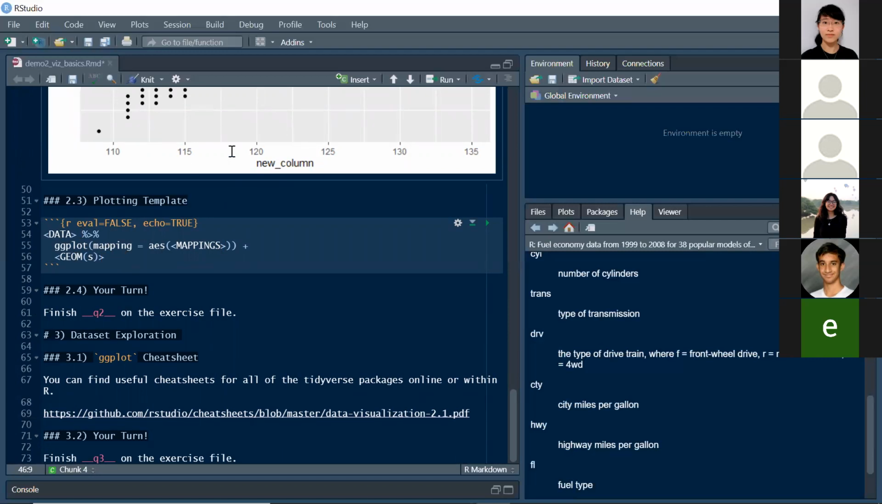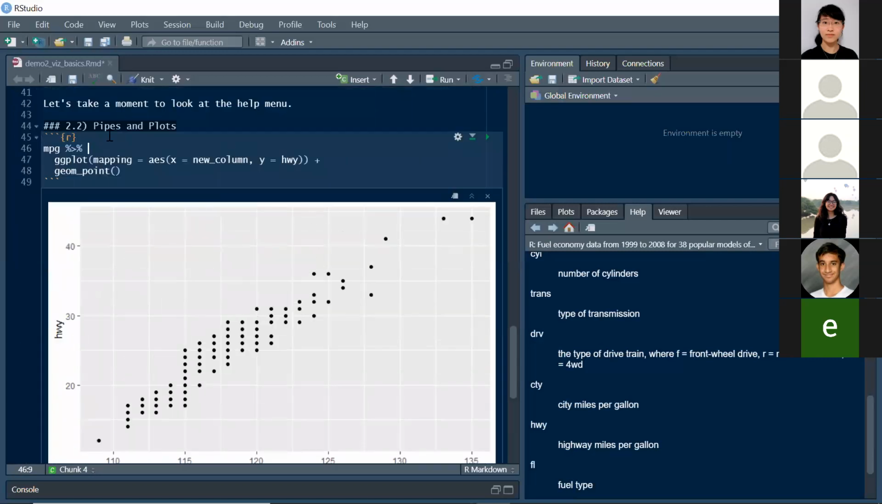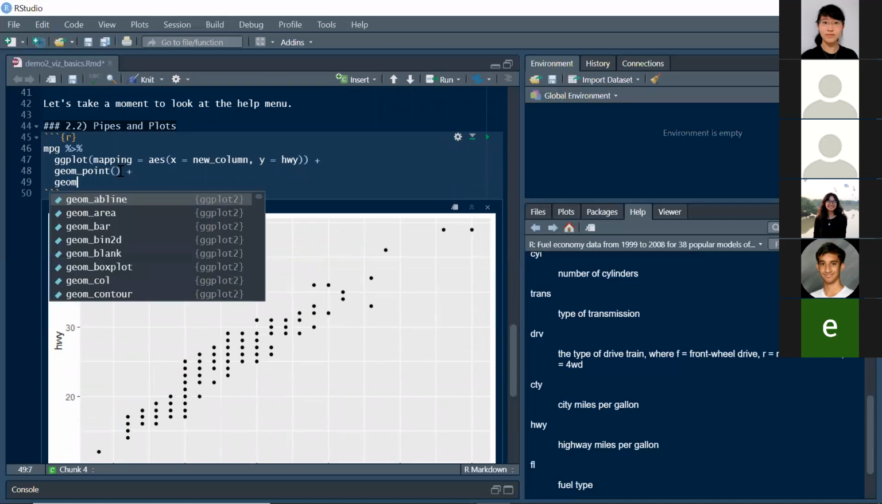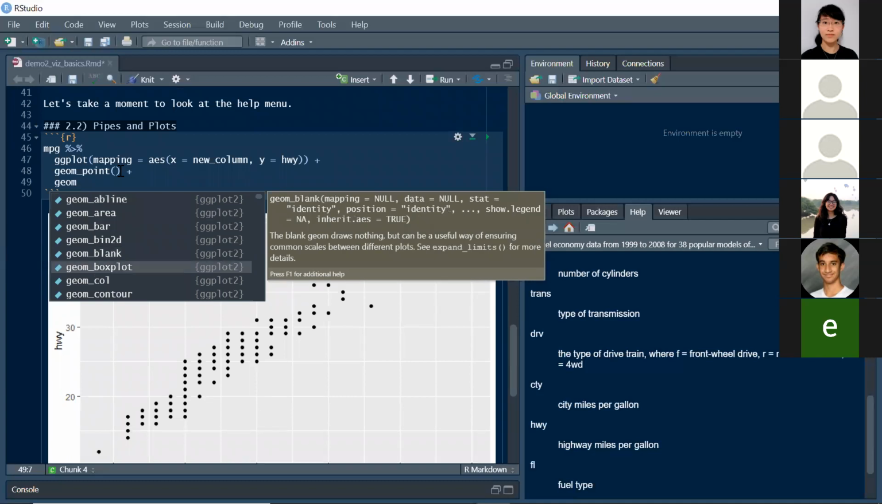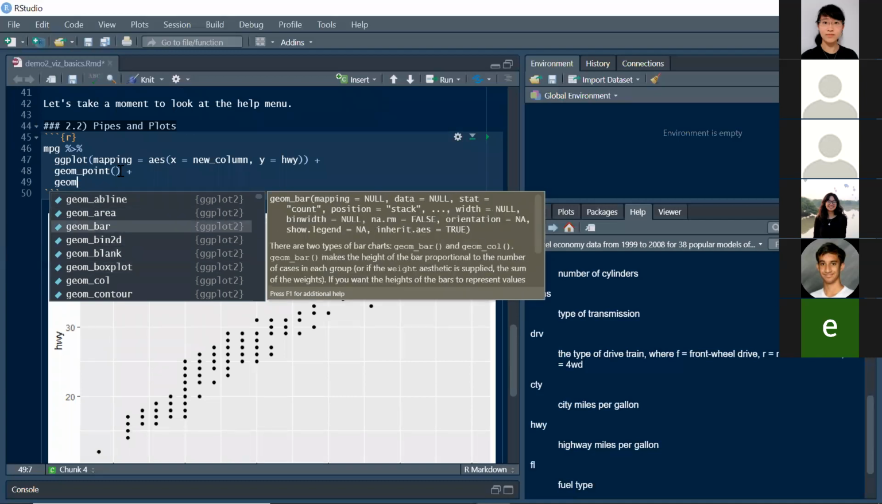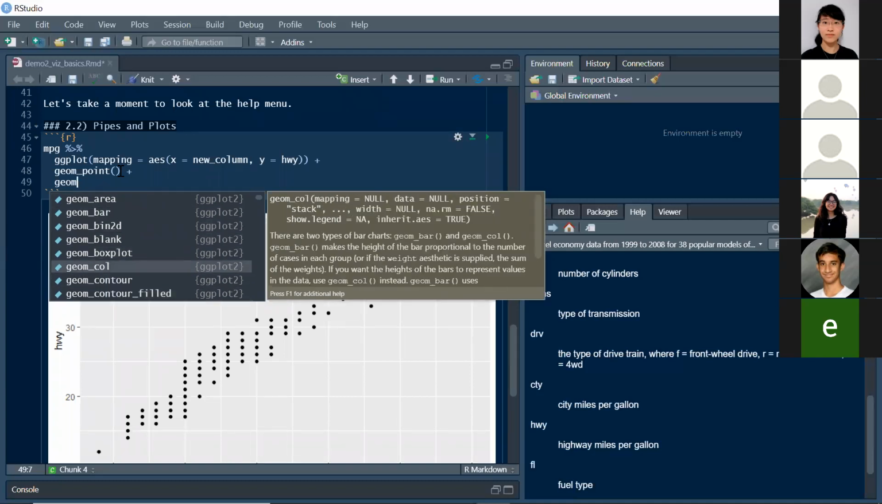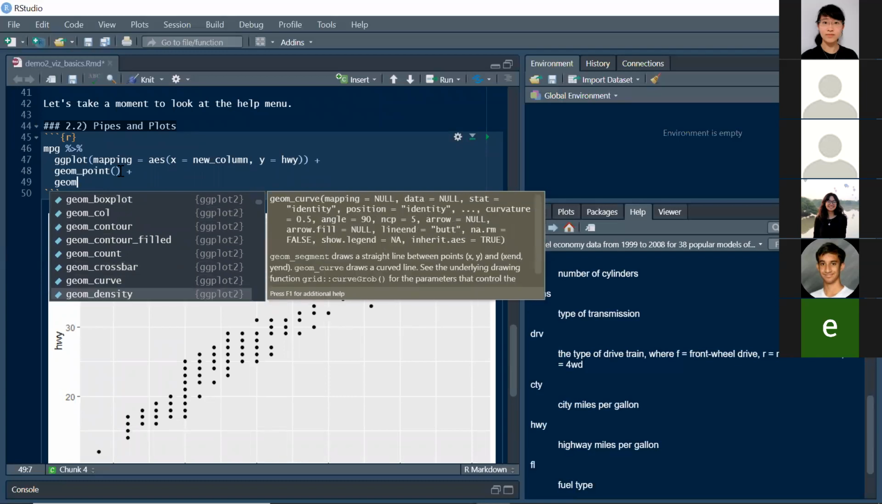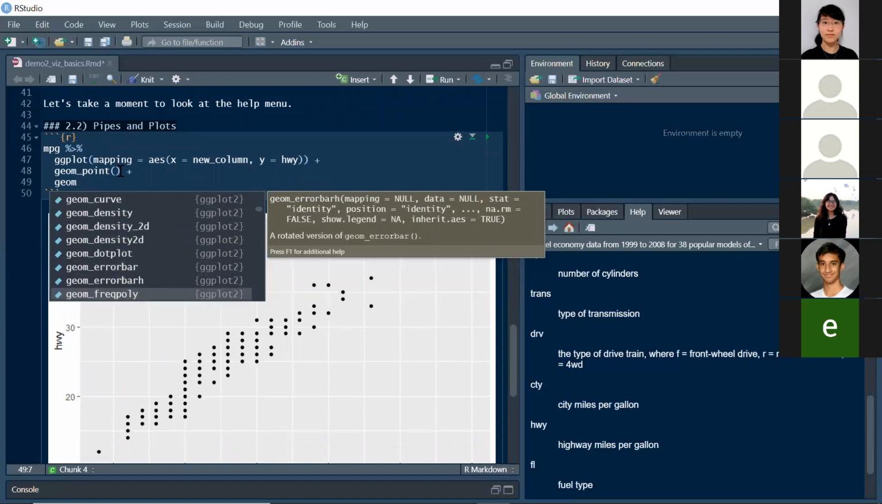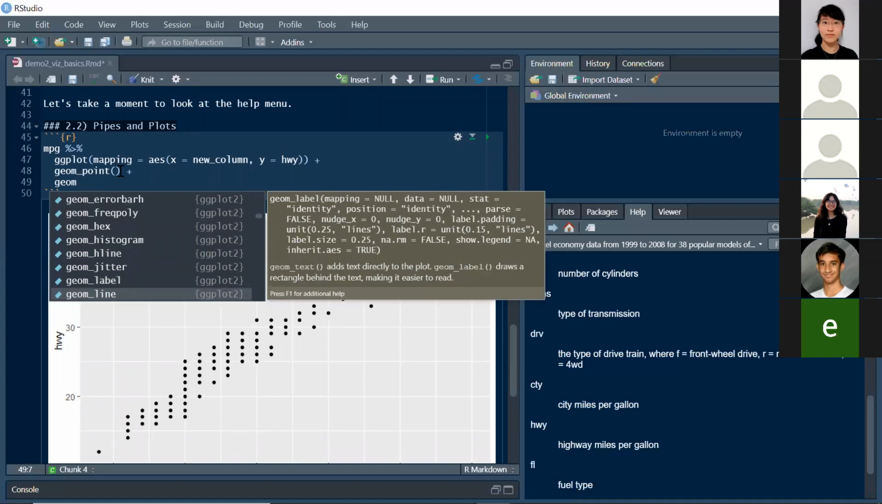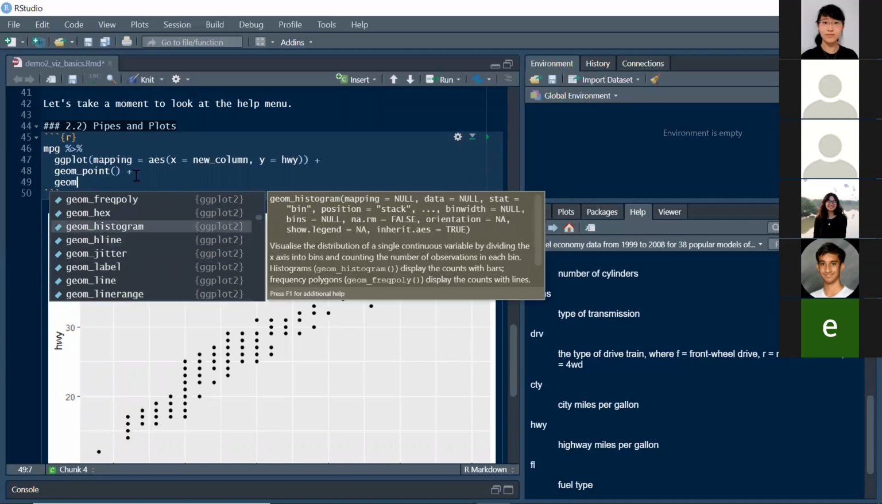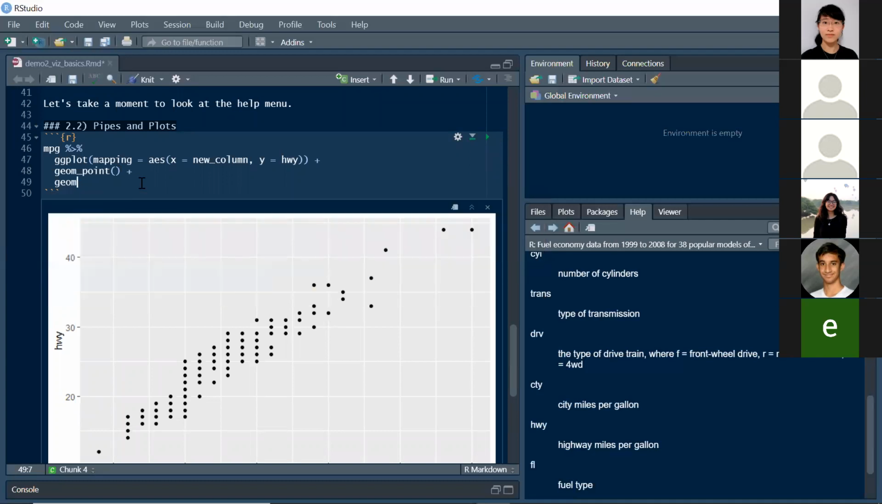And the reason why we put geoms is that this is all geom point. But let's say I typed geom. There's a lot of different things that geom can do. It can do lines, it can do area, it can do columns, a crossbar, a curve, density 2D. It's just all these really cool things. Oh, histograms, we'll definitely use those. We won't cover all of them, but with this handy dandy help menu, you can always look up what all of them are. So that's what we mean by geoms.